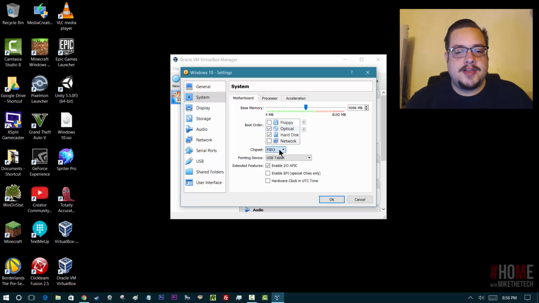The chipset, if you have any issues with the chipset, you could change it here. Usually it's automatically set to what's best. If you would like to install any kind of extra things like that, you can. I have my pointing device set as a tablet, but I could use a multi-touch tablet too because my screen supports that.